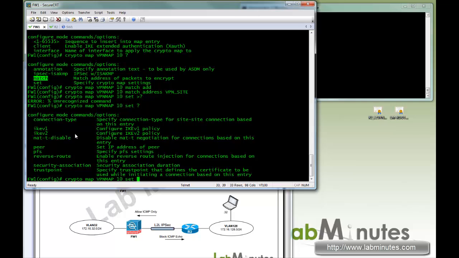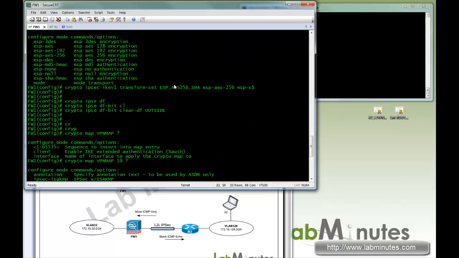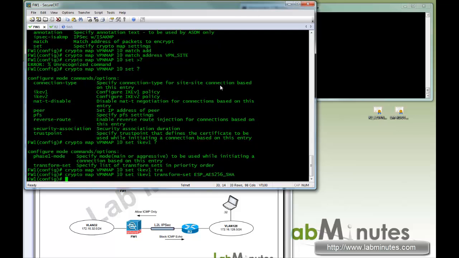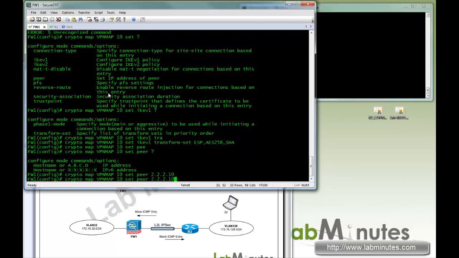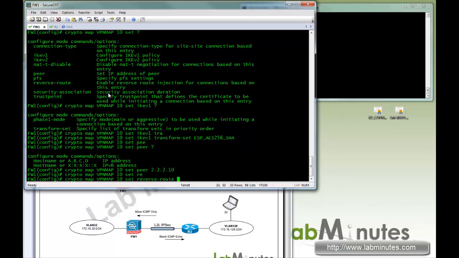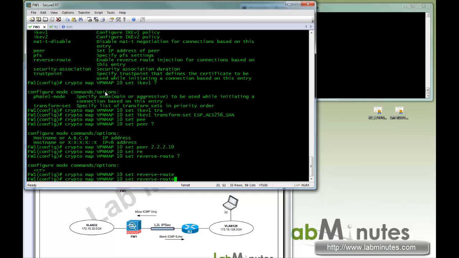Here there's quite a bit that you can set. You can set IKEv1 with the transform set right here. Next, you can enable NAT traversal if you want. Just going to leave it intact. Next we can set peer, and the peer IP for us, which is R2 IP, is 222.10. You can set reverse route. Okay, so we can do set reverse route.